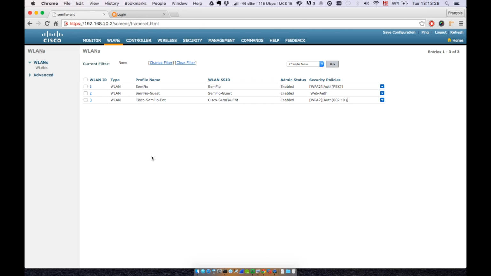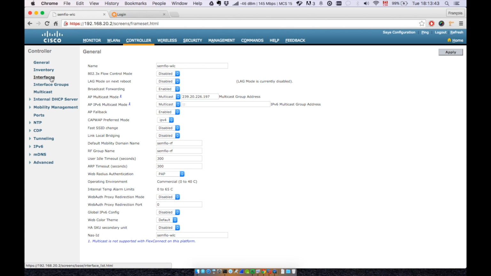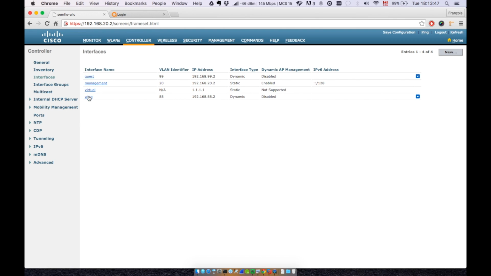All right, so we're done on the Cisco box. Just before trying to check if the SSID is broadcasting, I'm going to show you the WLAN interface I was talking to you about. So if you go into controller and the interfaces, you can see that the WLAN interface is right here and relates to VLAN 88.